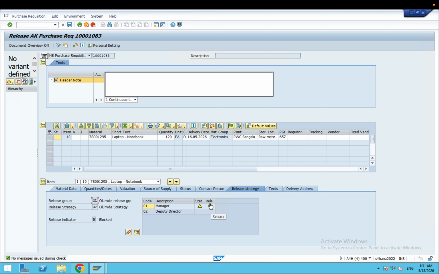Okay, and you can see here the first level manager. I'm releasing this one, but still the status is blocked only. Then the second level also I'm approving. Okay, then save. So this is the way I can do it.